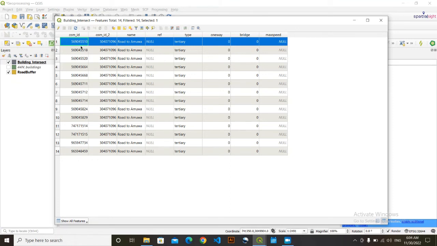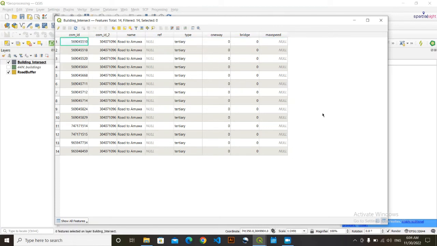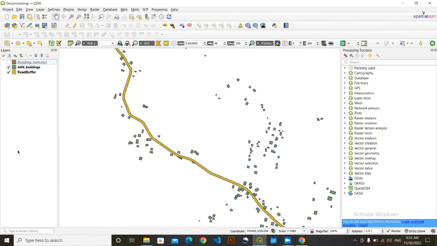And you can also notice that these attributes were combined. This is the attribute of building, and this is the attribute of road. Now the main characteristic of this intersection is that the attributes get combined. So this was for intersection. Now we are done with the intersection tool.